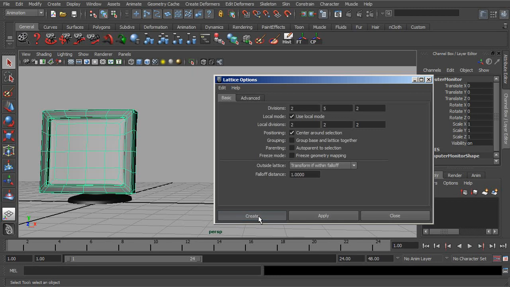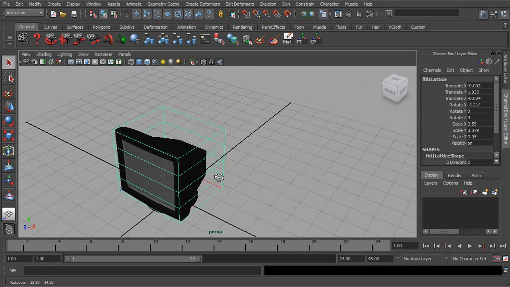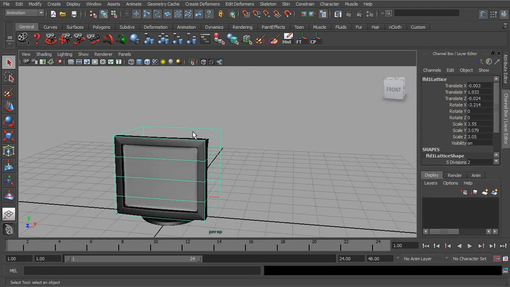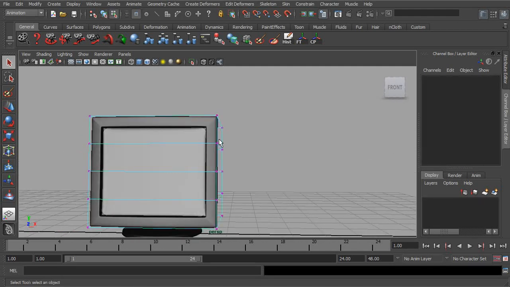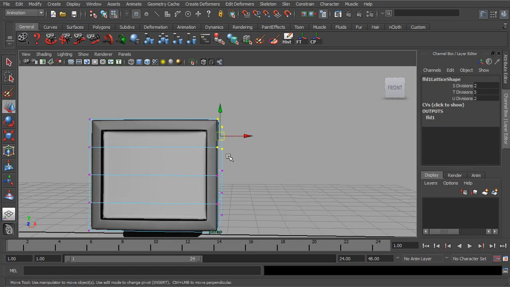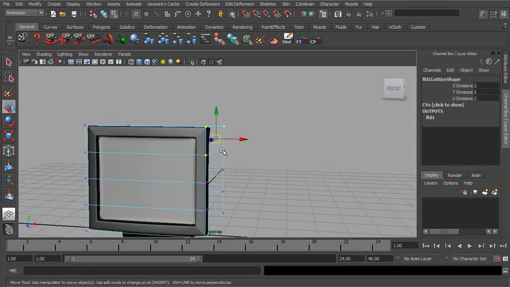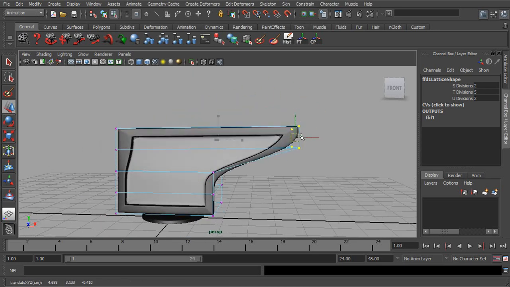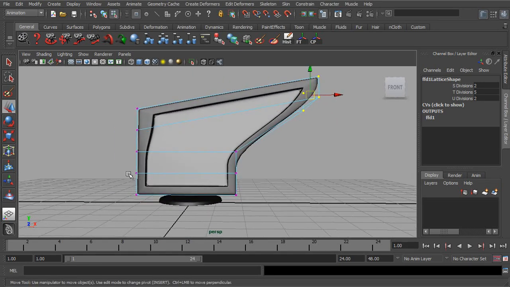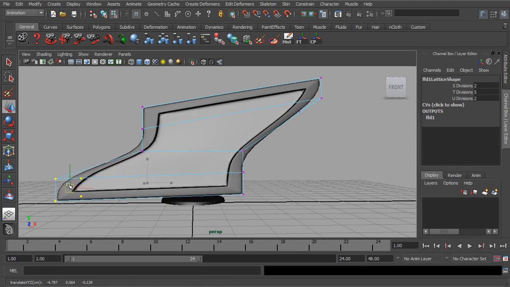But let's say we go ahead and choose create and take a look at this lattice. So you can see a box cage is created around this object. Now as we start to take our points and pull them out, I just selected the lattice, pressed F8 to go to component mode. Now we can start to pull them out, and notice we're starting to deform the object by how far we pull our points out.